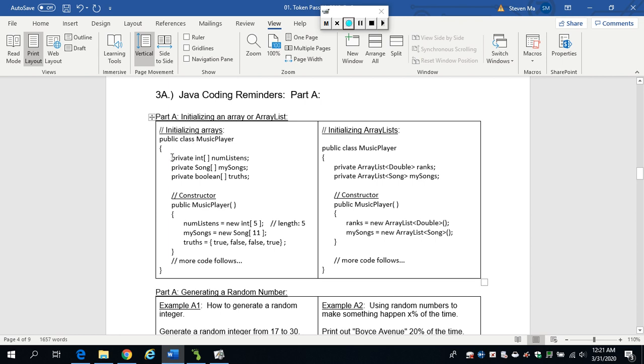Now, let's say that we have a public class MusicPlayer and it has these data fields: numListens, mySongs, and truths. So, notice that none of these arrays have actually been initialized. They have been declared, but we don't know how many items are in the array. And remember, every array has a certain size, and that size cannot change. So before we use an array, we actually have to declare how many items are in the array. So let's take a look at this.